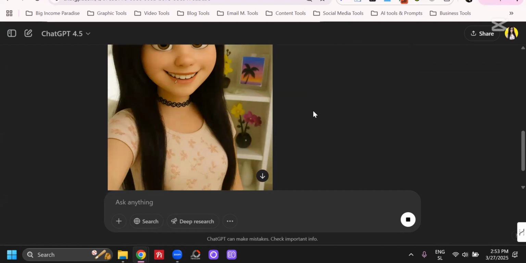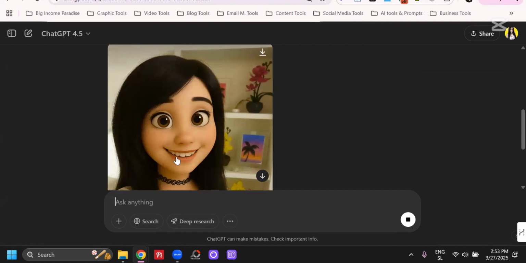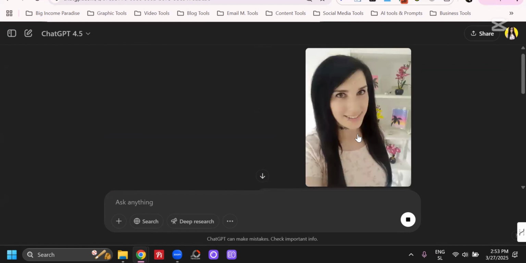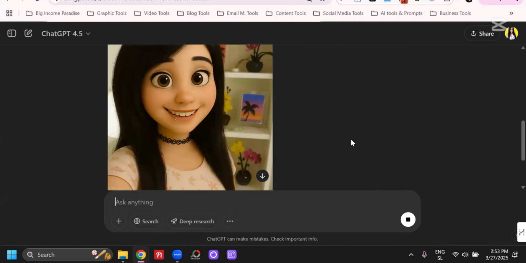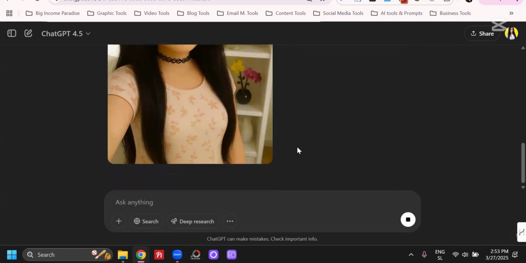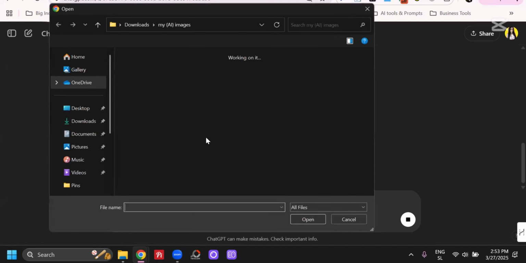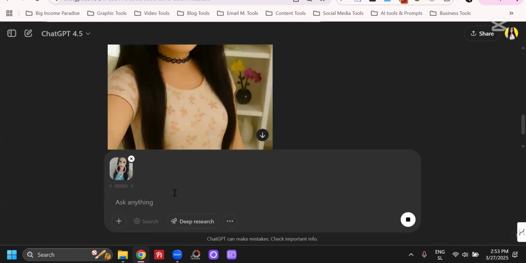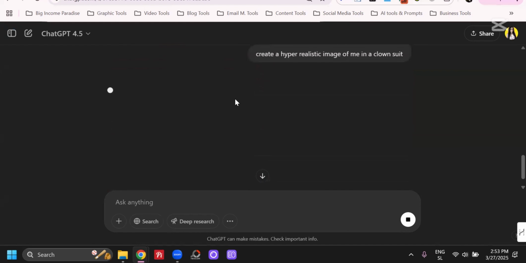So anyway, it did a good job, right? Except the piercing. But I think it looks like me. What do you think? Now we could test out something else. We can upload another image. Let's go with this one. And I'm going to say, create a hyper realistic image of me. What should we dress me in? In a clown suit. It would fit perfectly. Let me just say that.